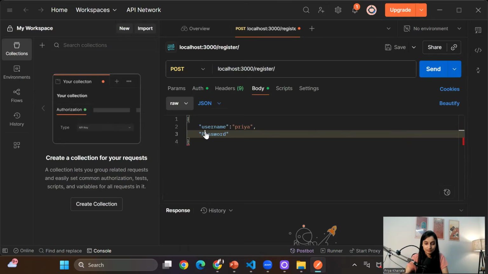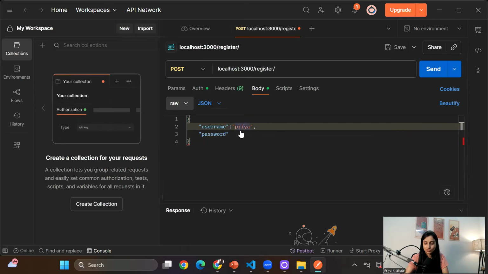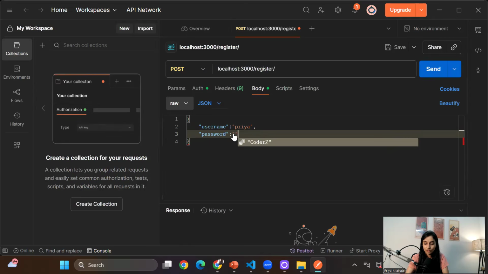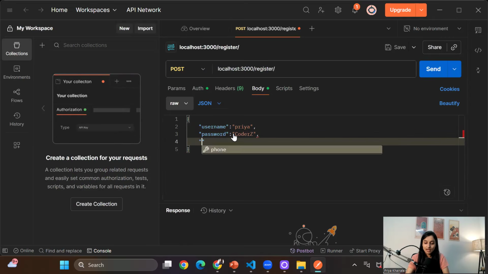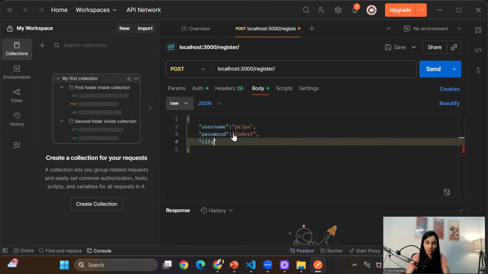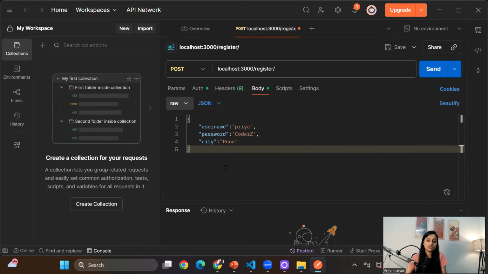Next, I'm going to give the password as well. Password, with p in lowercase, and the value for this I'm going to give as coders. Next, I'm going to accept the city also. City, and here I'll just write Pune. That's all. So this is my data.